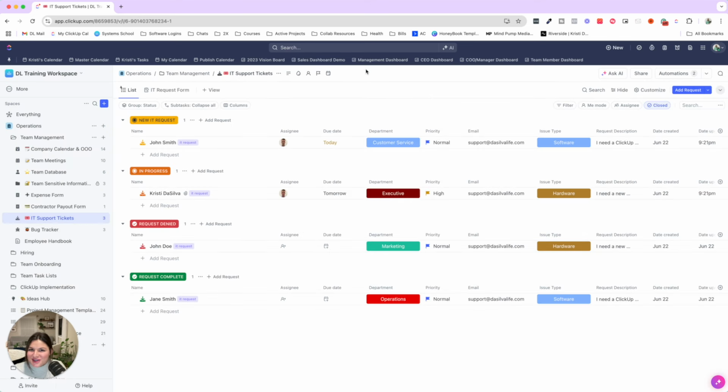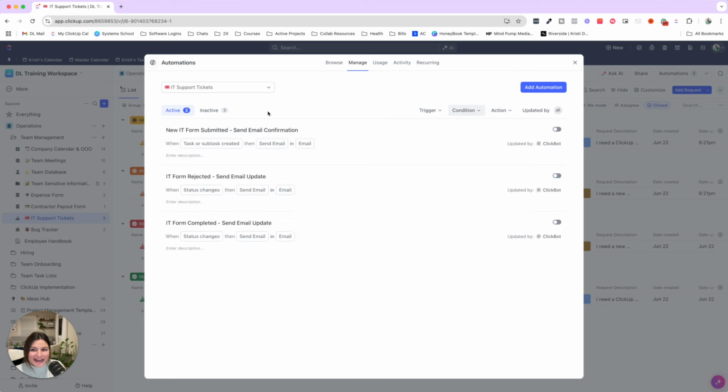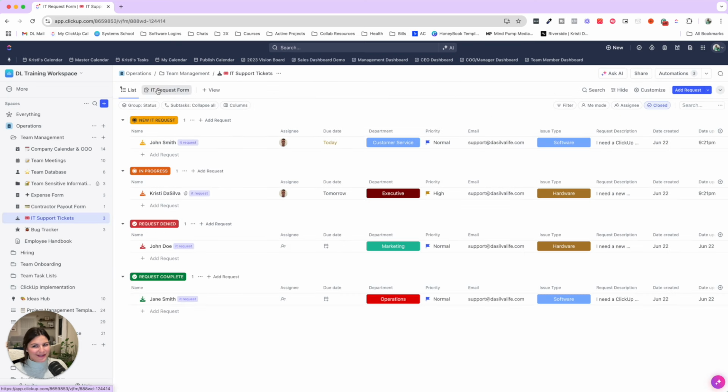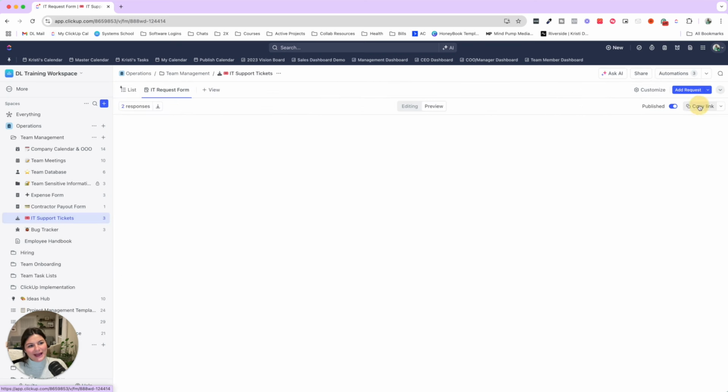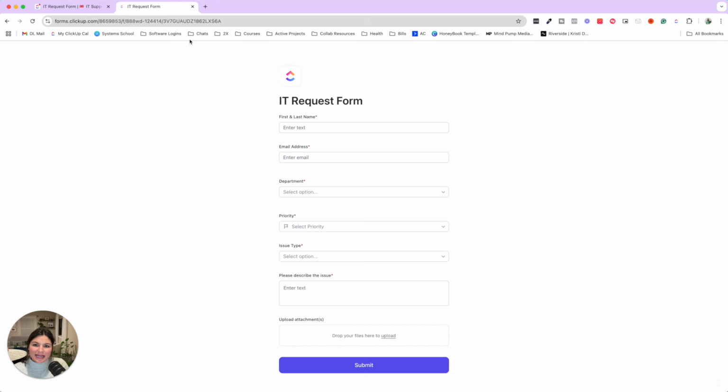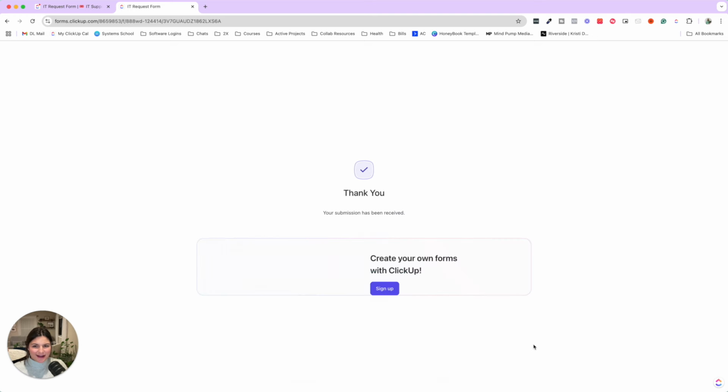So let me actually show you how this works. I'm going to go ahead and turn this automation on for when the new IT form is submitted. So now that this is turned on, let's go ahead and grab this request form link. I'm going to copy, paste it in another tab, and fill this out. Okay, so now I went ahead and filled in the details. I'm going to click on submit.